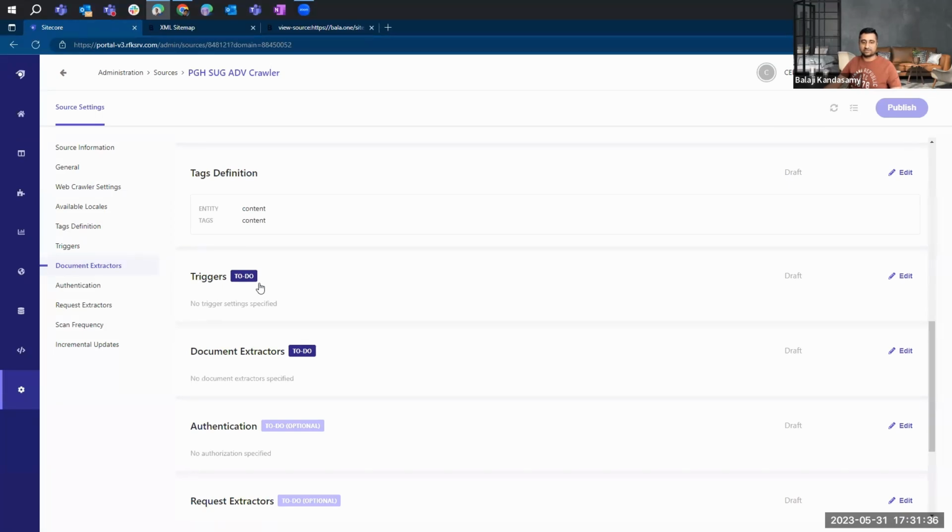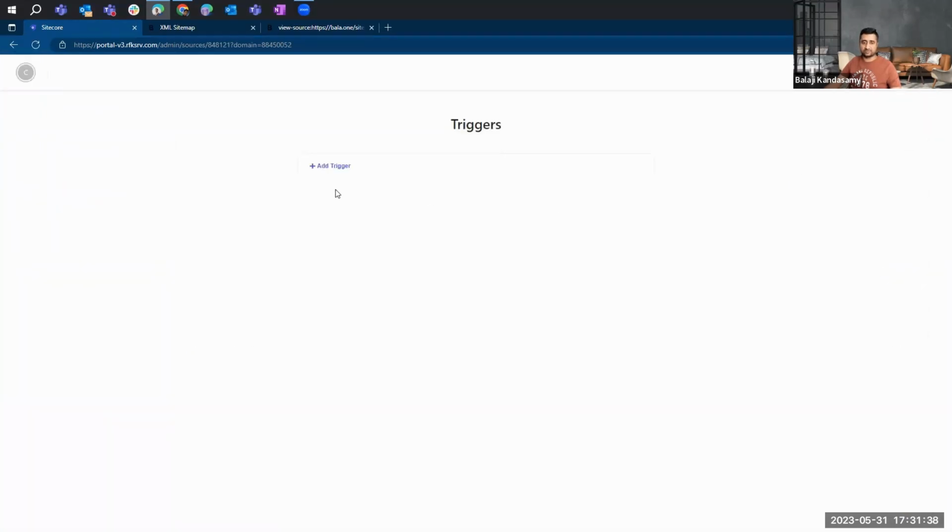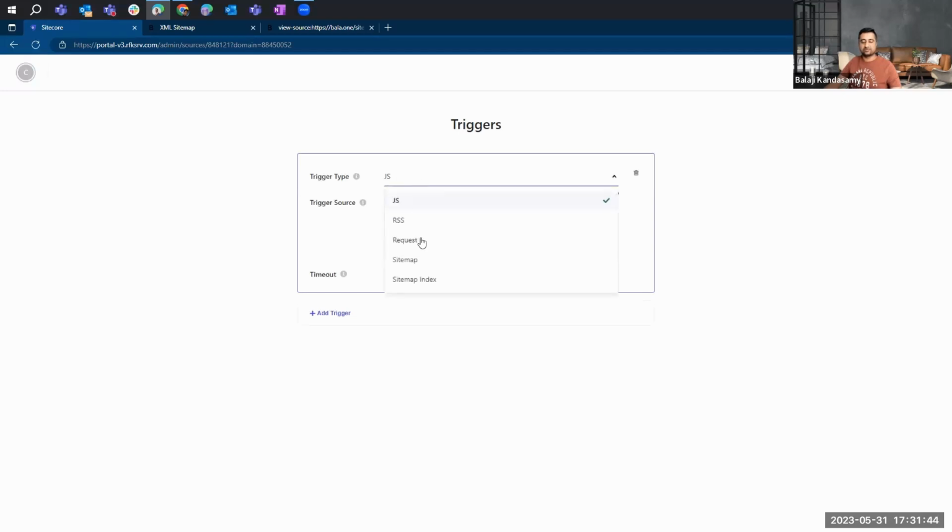The third one is triggers. This one is where you would say what would trigger the event. In this case, you have multiple options here. In the regular crawler, you did notice it was a request sitemap or a sitemap index. But in this option, you have a JavaScript-based trigger that you could use. And in the one I'm going to show you, I have 2 options I've used. I will show you the JavaScript.